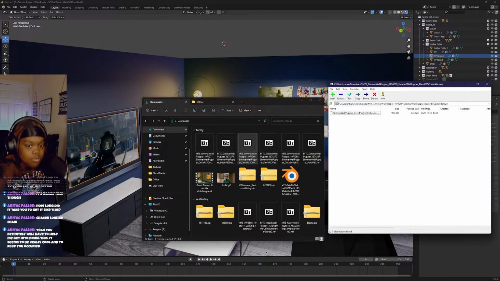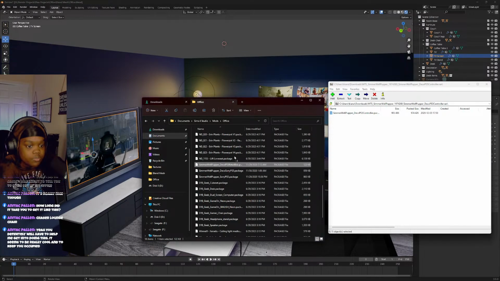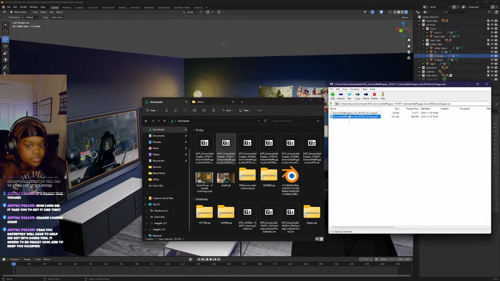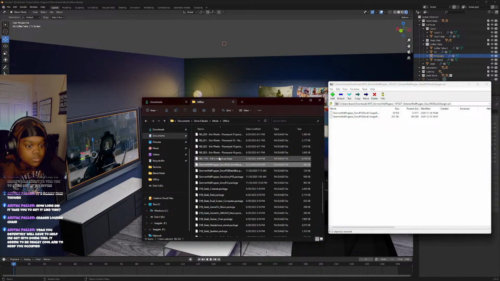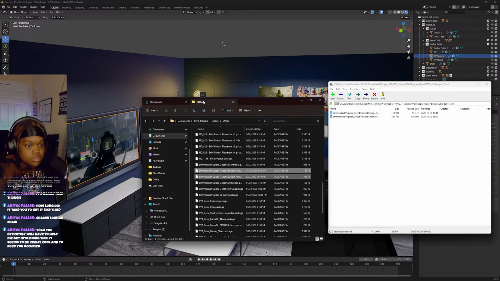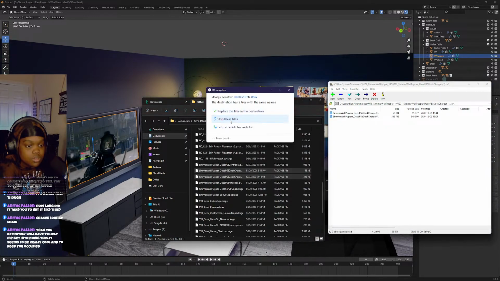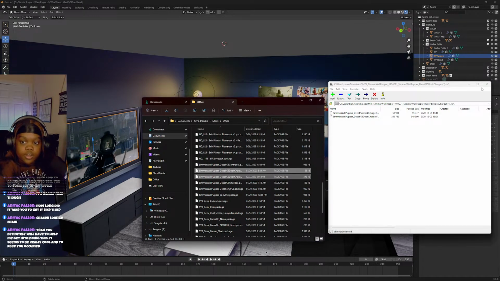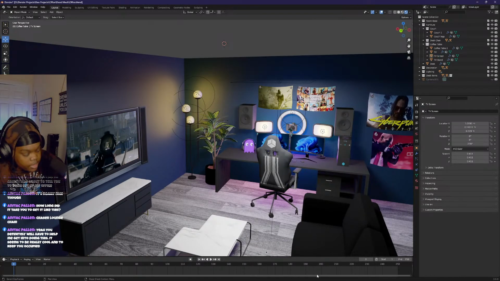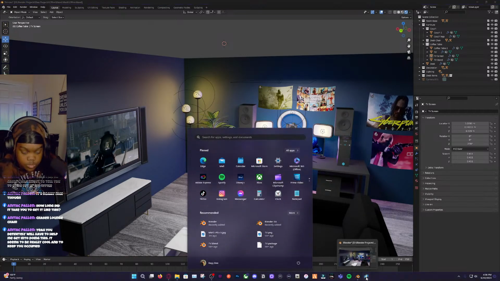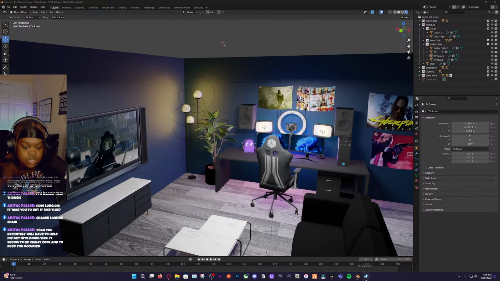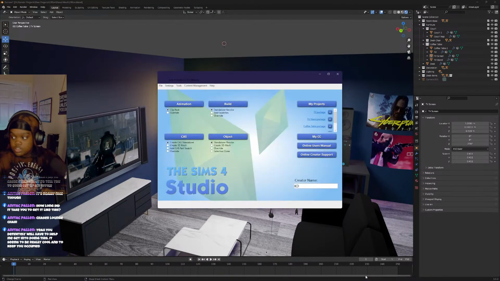So right now we're moving over all the PS5 stuff, so I can add it in the game. That's all I'm doing. Alright, now we can start downloading the mesh for the stuff, and then we can add the PS5. I'm gonna have to exit out of this now, and then open it back up. Woo!